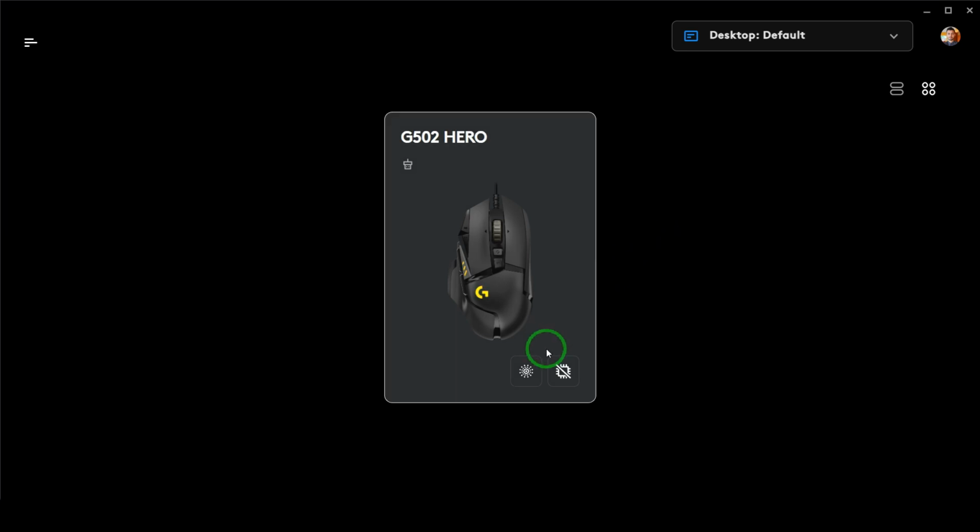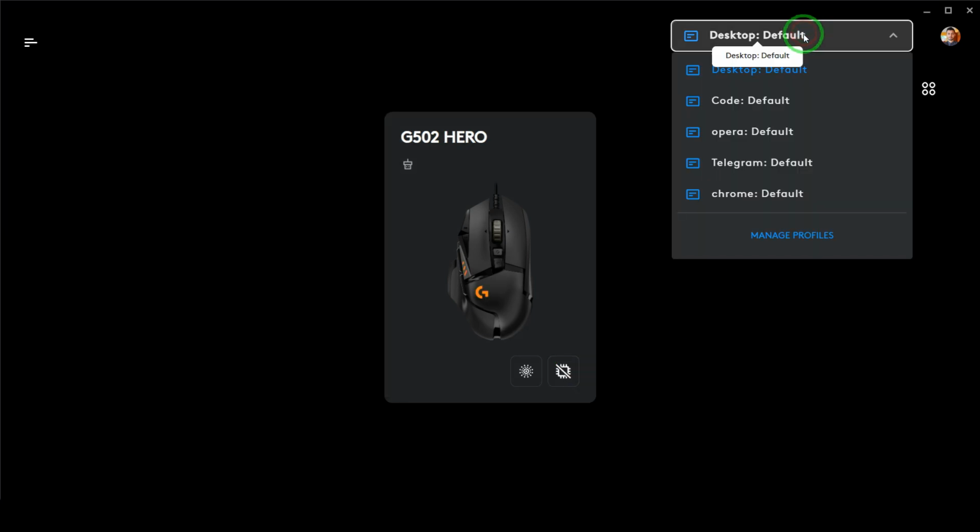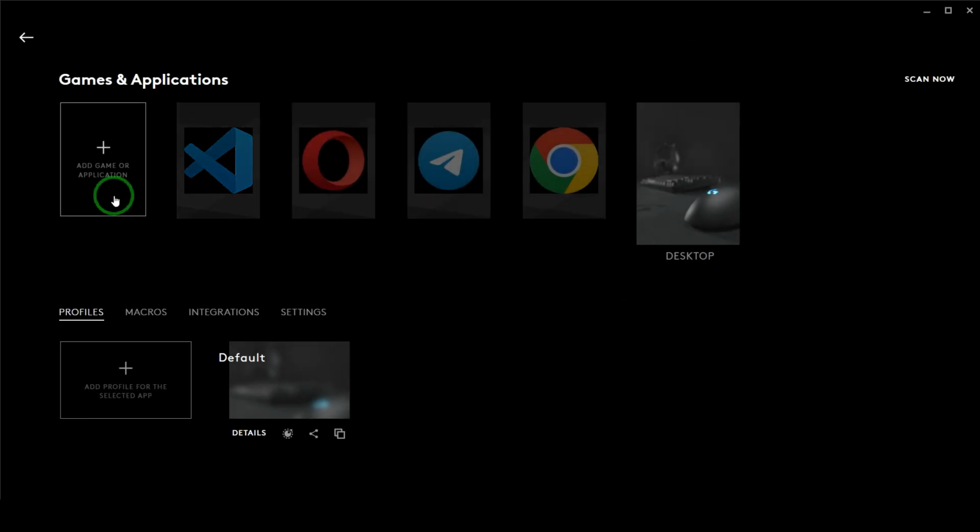And at first you have to make sure that you have the dynamic lighting turned off, as well as the onboard memory profile turned off, so that the software can handle the profile switching automatically. And at first you have to set up a profile for that, so click here and then go to manage profiles, and after then you have to click on add games or application and add the software that you would like to add for button customizations.